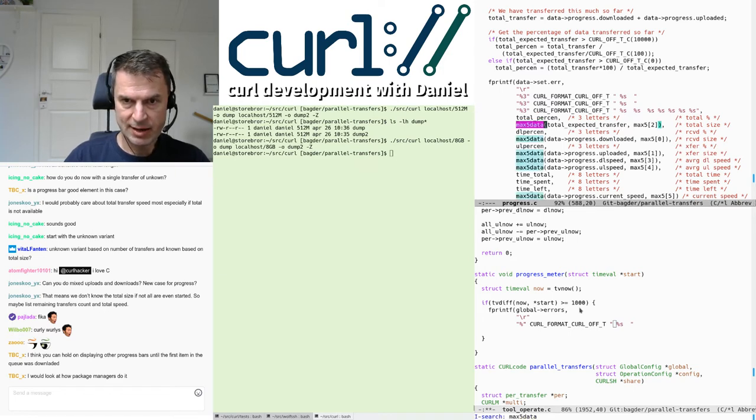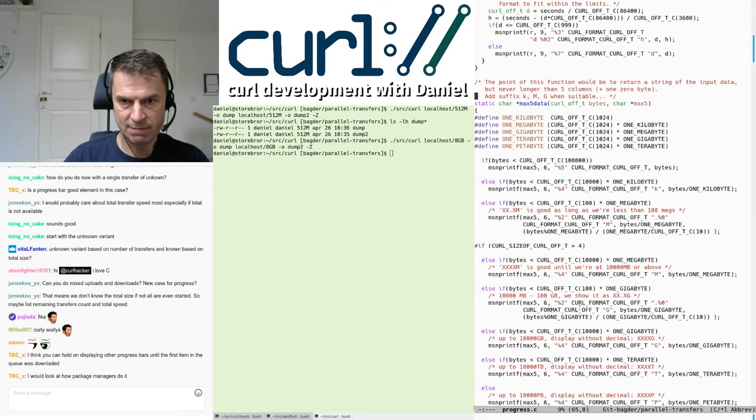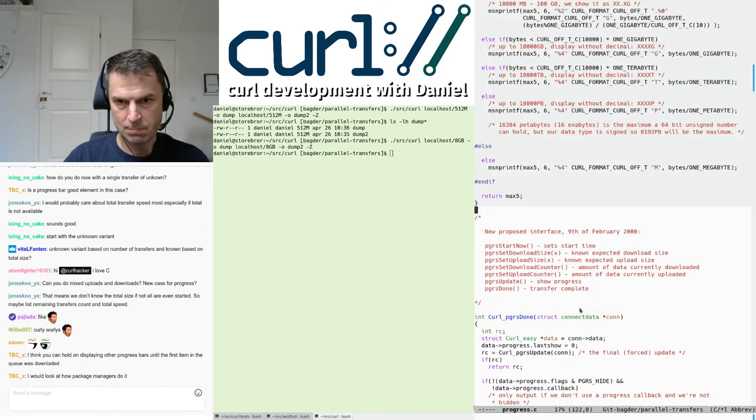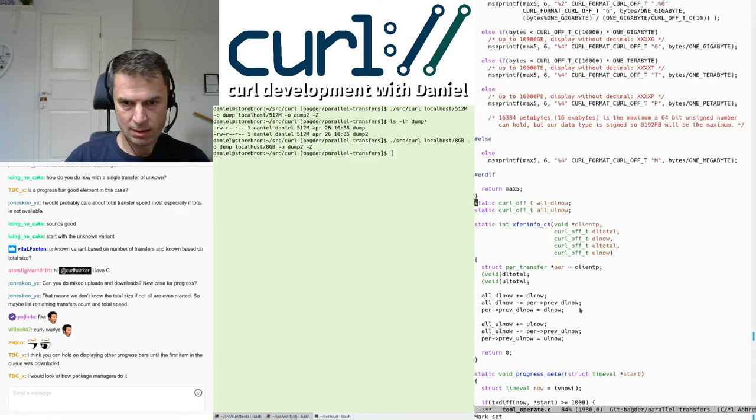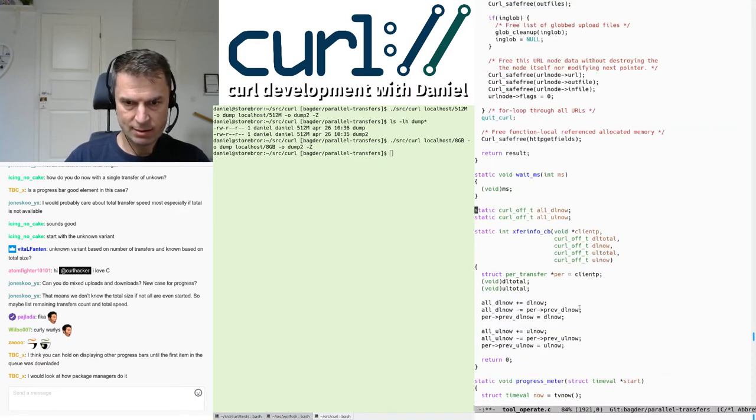Total size, max 5 data. This is a convenient little function. Pretty big, but it basically shortens the amount of data into 5 letters. Now I'm getting... let's do a tool progress.